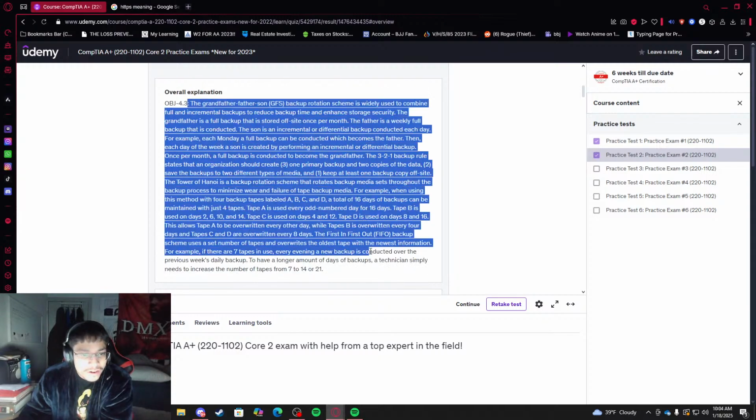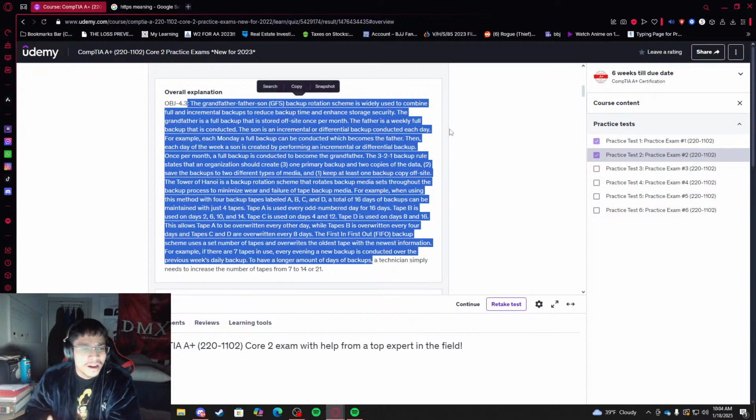The grandfather father son backup rotation scheme is widely used to combine full and incremental backups to reduce backup time and enhance storage security. The grandfather is a full backup that is stored off site once per month. The father is a weekly full backup that is conducted. The son is an incremental or differential backup conducted each day.